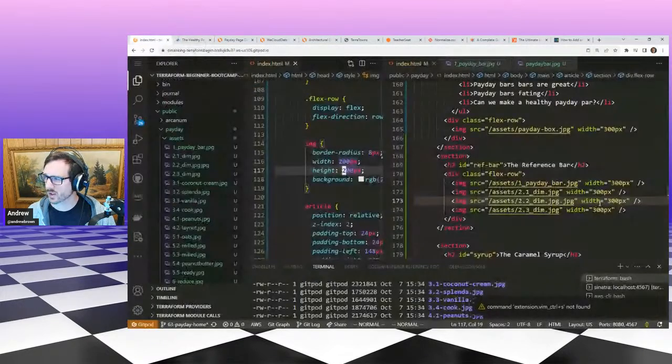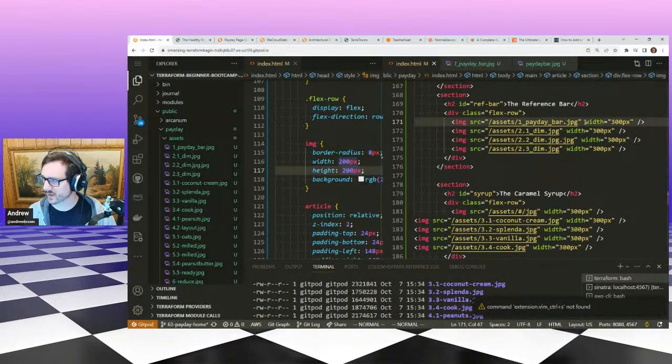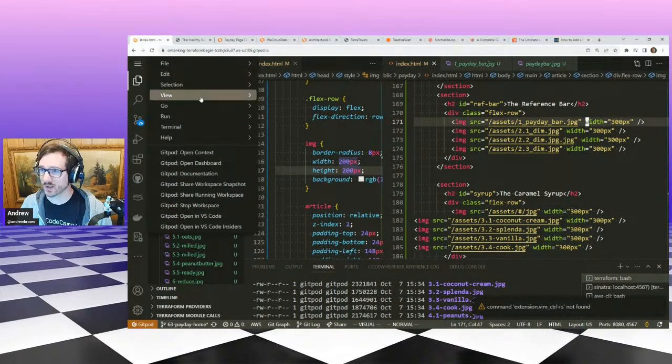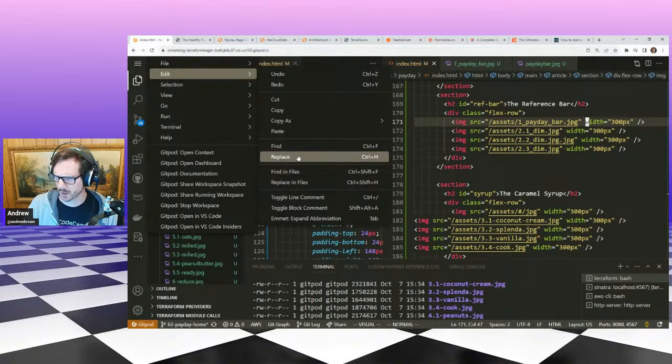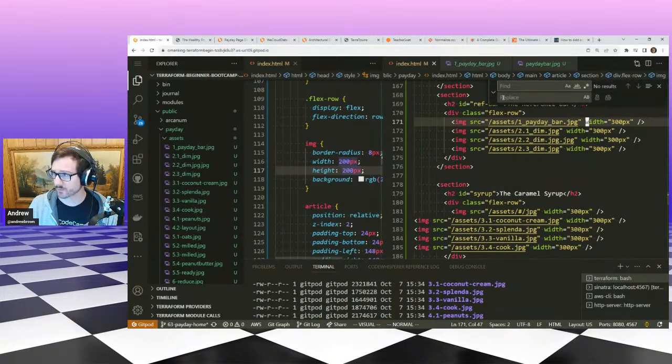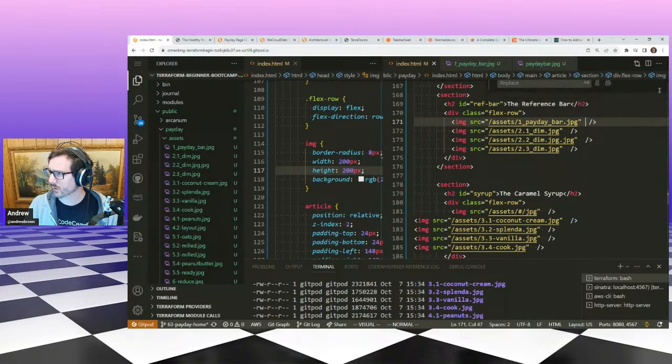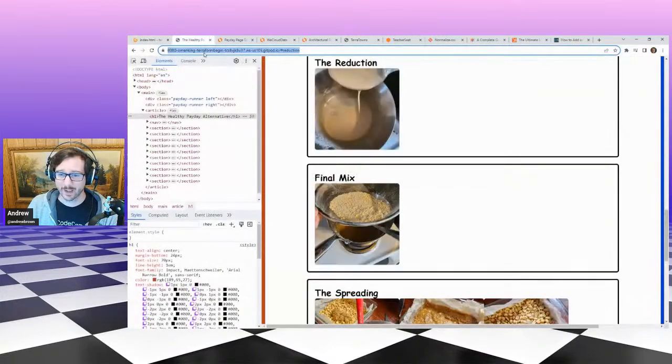And the trick here is that we hard coded them for 300. So that's kind of causing us an issue. I'm going to go ahead and just replace that in the file. So we'll say edit, replace in files, find, replace with nothing. I want to do it for all of them. Replace all. There we go. We'll go ahead and save that file. We'll go back.